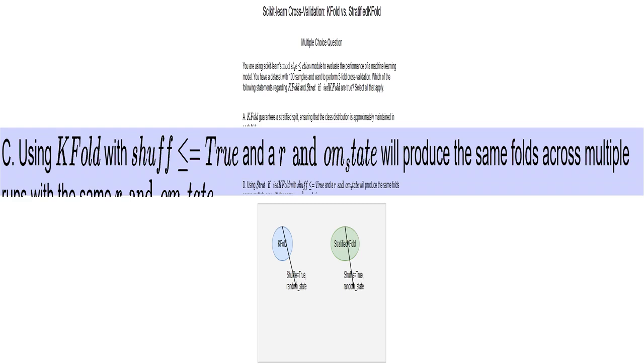This statement explores the effect of the parameters "shuffle equals true" and "random_state" within k-fold. "Shuffle equals true" randomizes the data before splitting, and "random_state" sets a seed for this randomization, ensuring reproducibility. With the same seed, the data will be shuffled identically each time. Therefore, you will get the same folds. Think of it like a recipe. If you always use the same ingredients and the same steps, set seed, you will always obtain the same result.